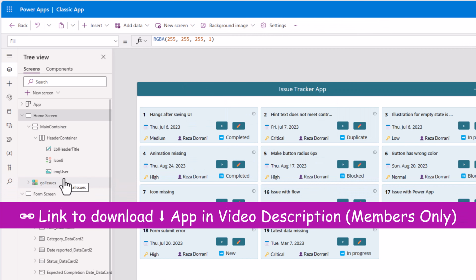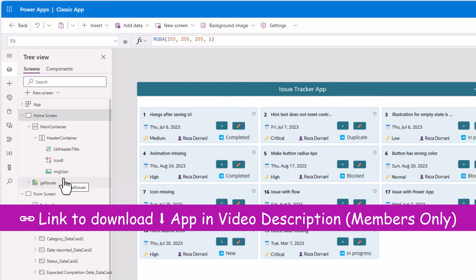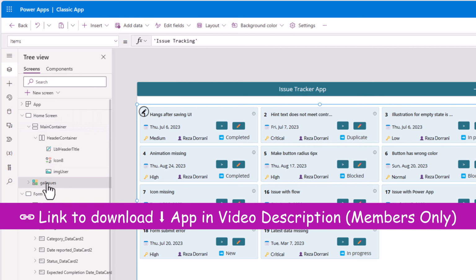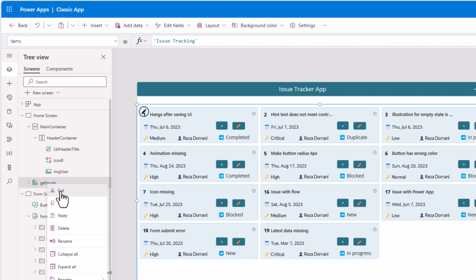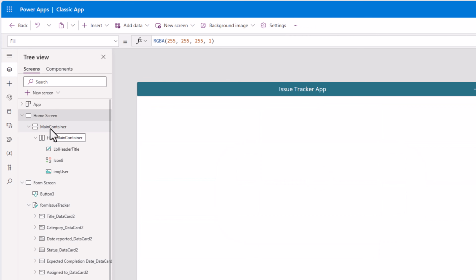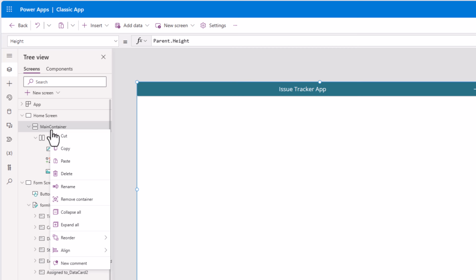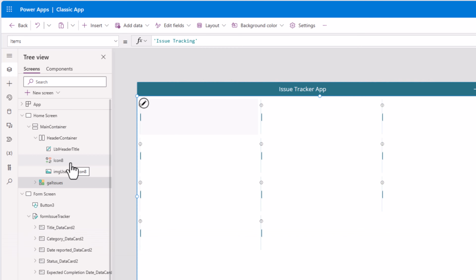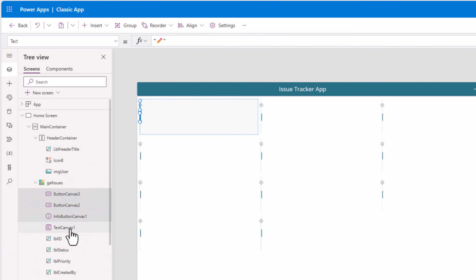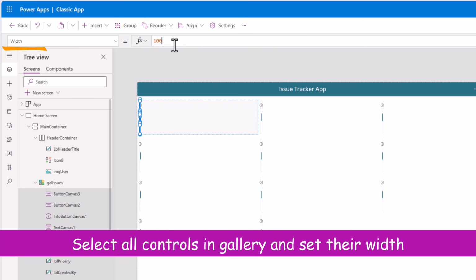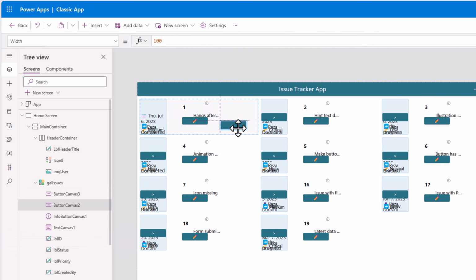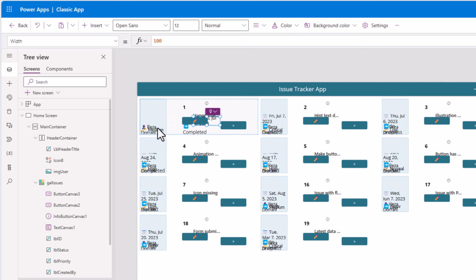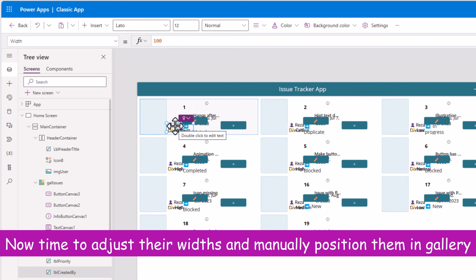So to make this gallery responsive, the first thing is I would like to put it inside my main container. So I'll select my gallery, right click, cut, select my main container, right click, paste. And observe when I do that, there is a glitch here. All the controls, they lose their widths. All the controls are present, just that their positions are all shifted.